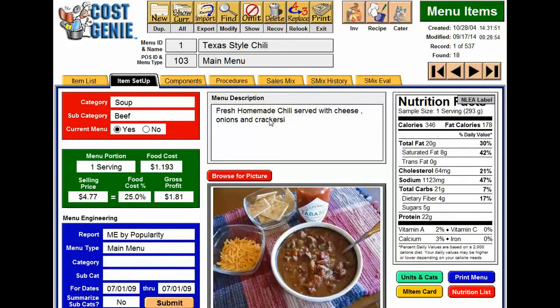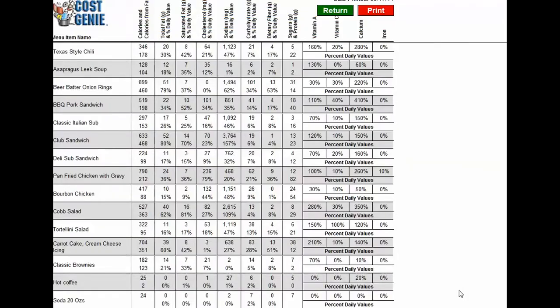Moving on, this is the description from your menu. This allows you to put a picture of the menu item. This is your nutrition facts. We've already discussed units and categories. You've seen the menu item card. And you've seen the nutrition list.